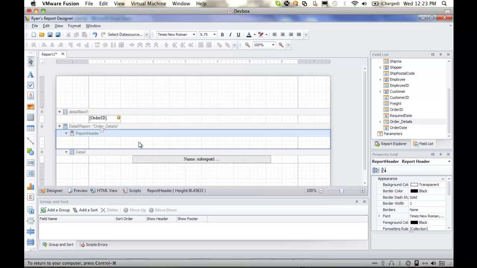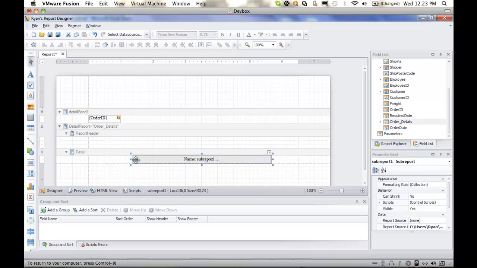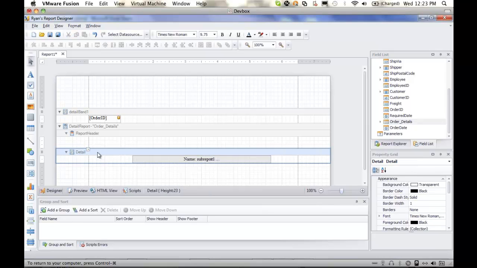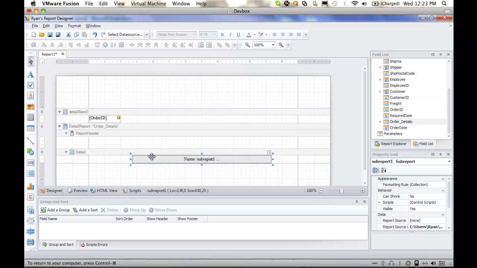Now in XtraReports, anytime you're passing in a data source to a report, you are passing in a collection. It's required. You're not able to pass a single order detail. You're required to pass a collection. So in this band, we're able to pull out the current order detail. What we're really doing is we're adding it to a collection, and then we're assigning it to the subreport.